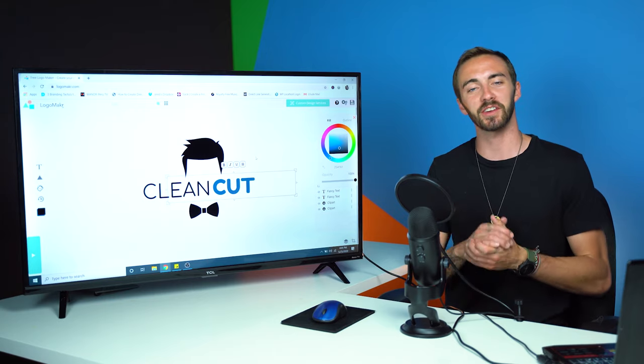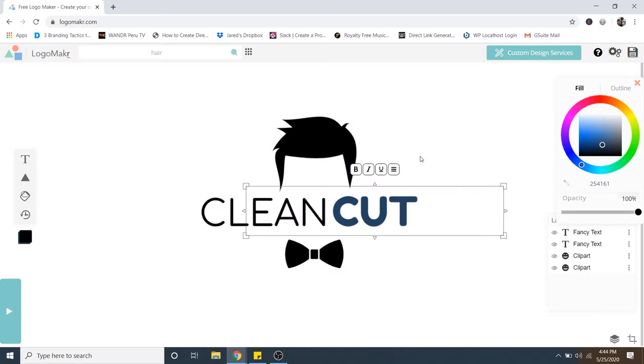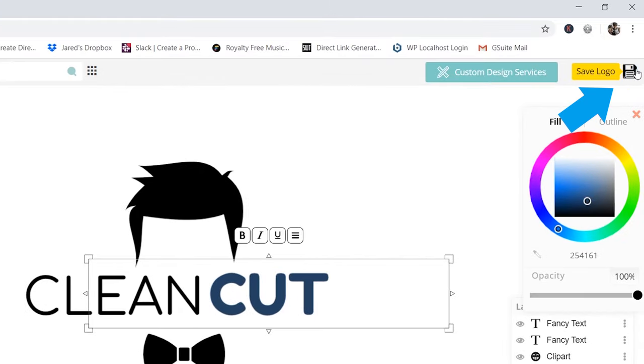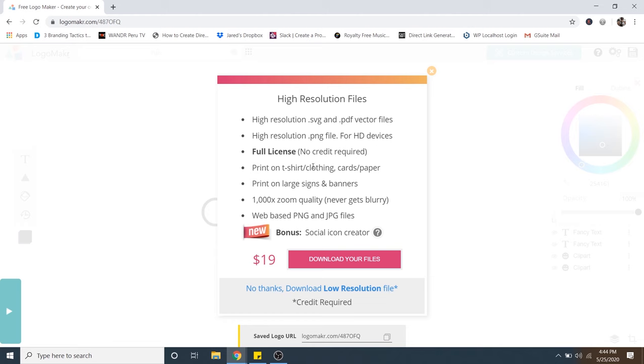So now let's move on to step number 5, which is to download your logo. So to do this, you just go up to the little save button up here at the top right and click on that. And then you can see it's gonna ask you to buy this high resolution file for 19 bucks, but there is a button down here that says no thanks, download the low resolution file, and you just have to credit Logo Maker. You could put it somewhere small on your website, really doesn't matter.